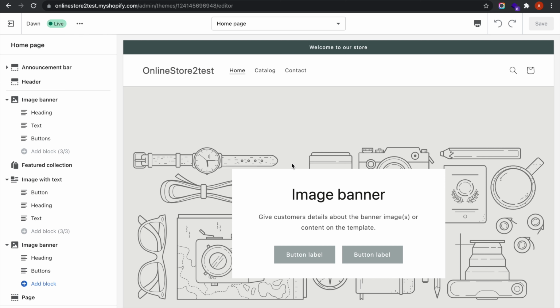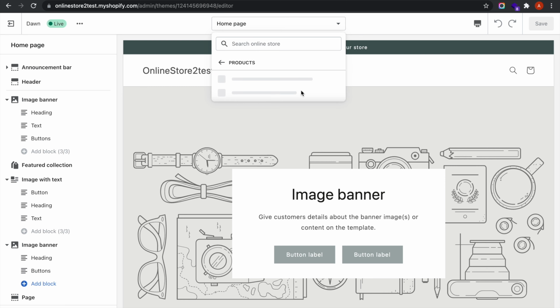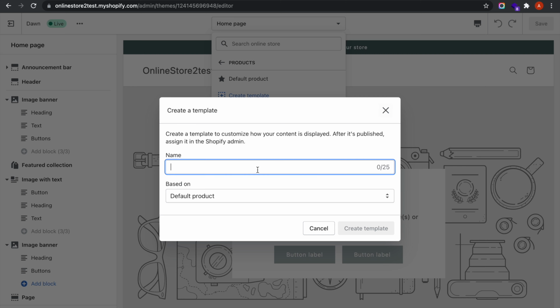We just saw what the default product template that comes with the Dawn theme looks like. Now let's see how we can create a custom product template for a different product. You have to click over here, and from here click on products, and then here you can see a drop down called create template. Click on that. They will ask you to give a name for the template that we are creating. I am going to give this template the name jewelry.